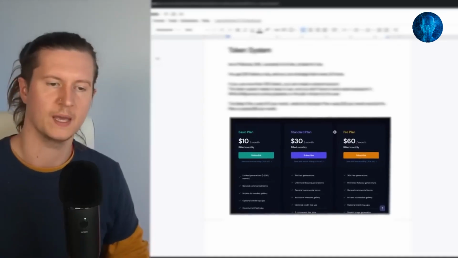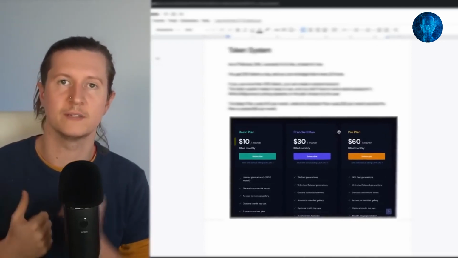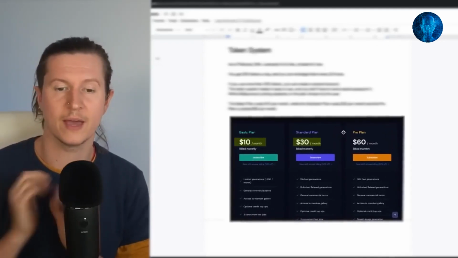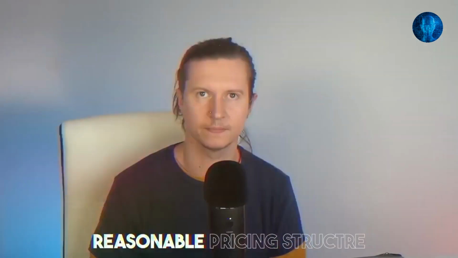Whereas Midjourney has 3 tiers. You have the $10 a month, the $30 a month, and the $60 a month Pro plan. The $30 and the $60 a month plans allow you unlimited generations. So Leonardo is free for now. Midjourney has a fairly reasonable pricing structure. So let's jump in and take a look at some prompts in both Leonardo and Midjourney.